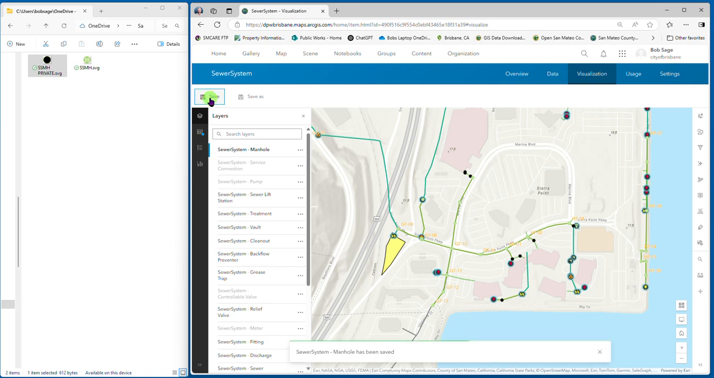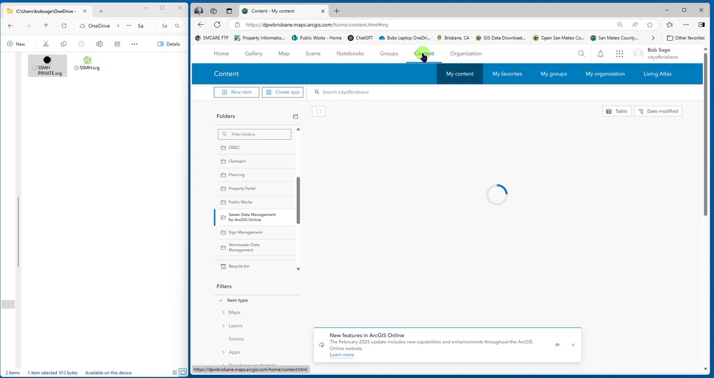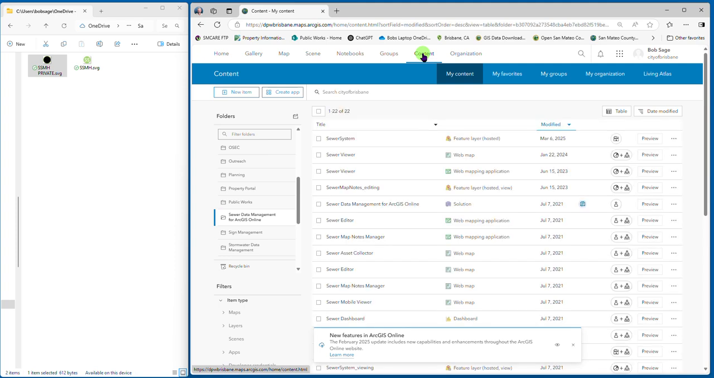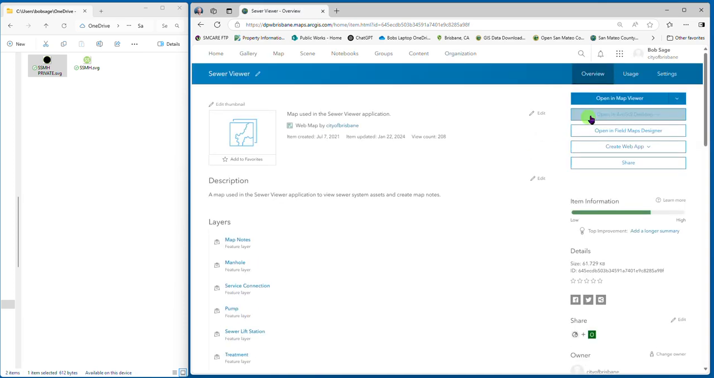Now the thing to keep in mind is you'll have to remove and reinstall it into any project you have it open in to reflect that new symbology. And a lot of times the symbology has also been tweaked within these different maps. So we can look at the Sewer Viewer web map and see if it's reflected there.